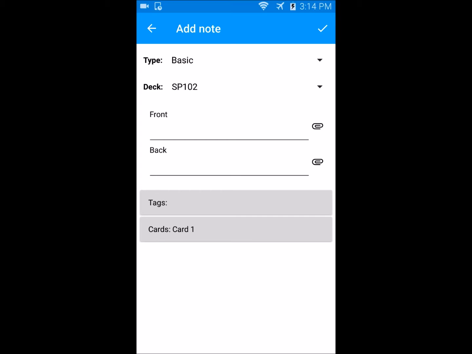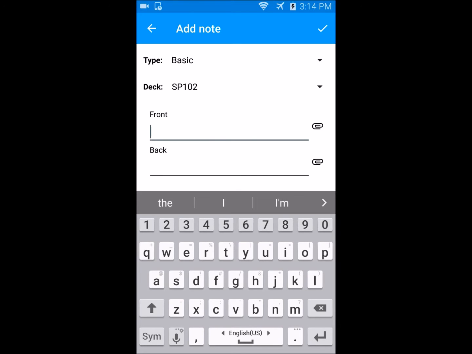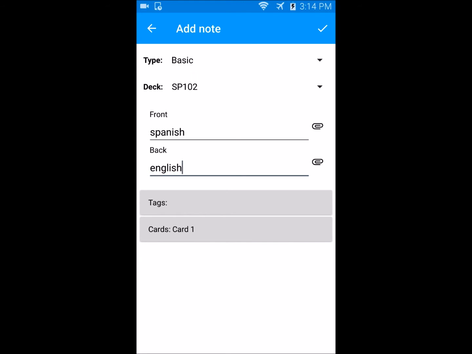Notes are used to create cards, and for Spanish, you should be quizzing yourself in both directions. See a Spanish word and respond with the English translation, as well as see an English word and respond with the Spanish translation. So for our purposes, we want to put the Spanish word in the front of the card. I'm just going to type Spanish right now, but of course you would actually type a Spanish word, and then its English meaning, or maybe a photo. You can click that paper clip to attach a photo or a sound. We'll put that in the back box.